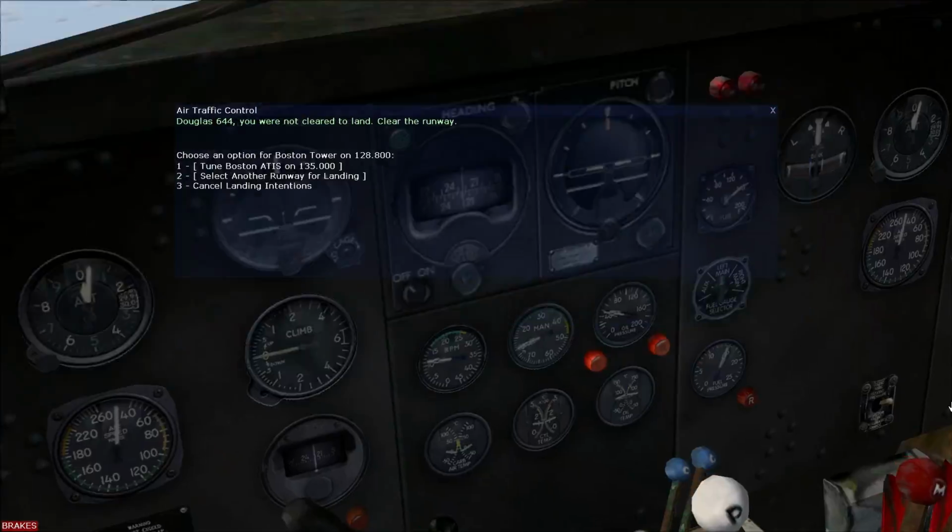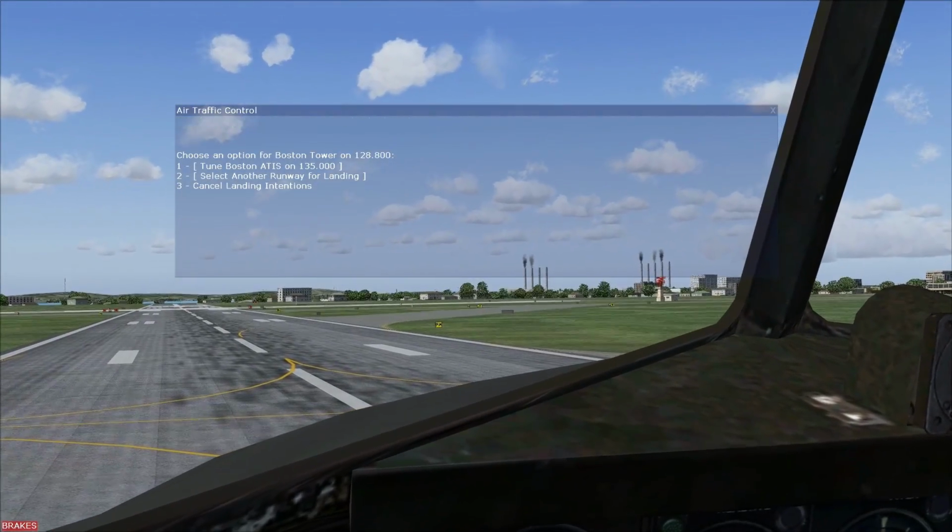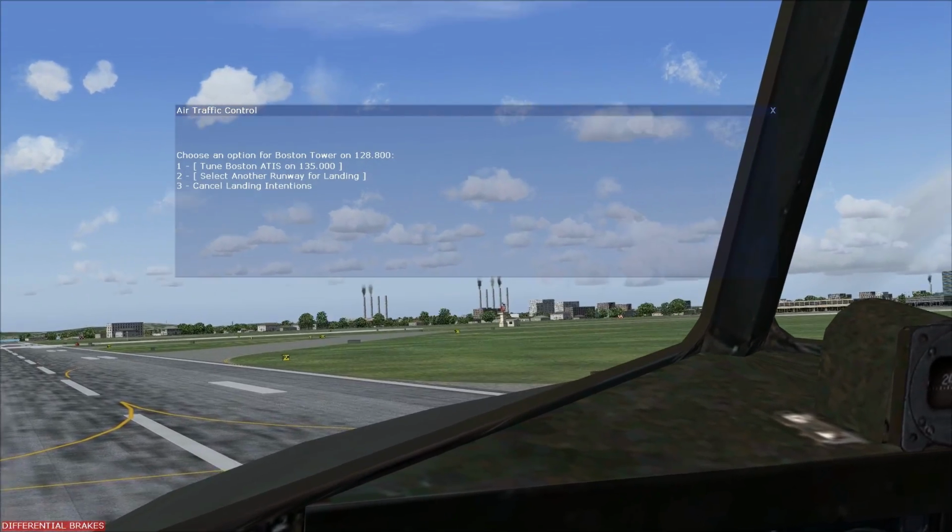So I have to unlock the tail wheel to be able to taxi off the runway.